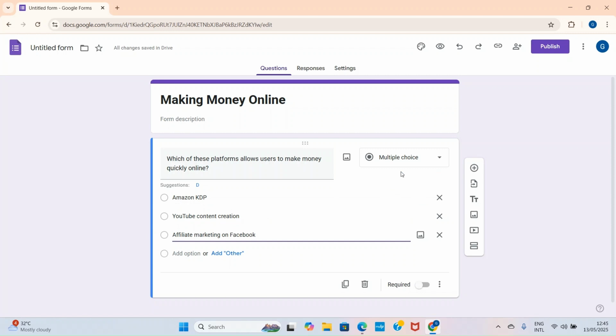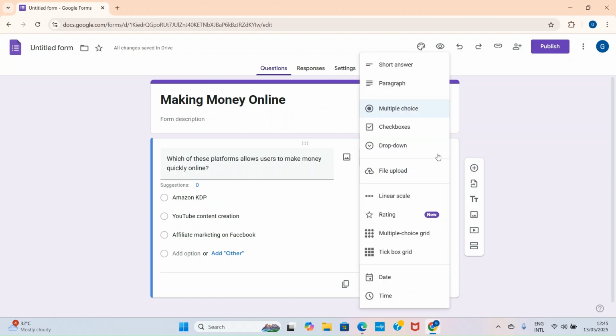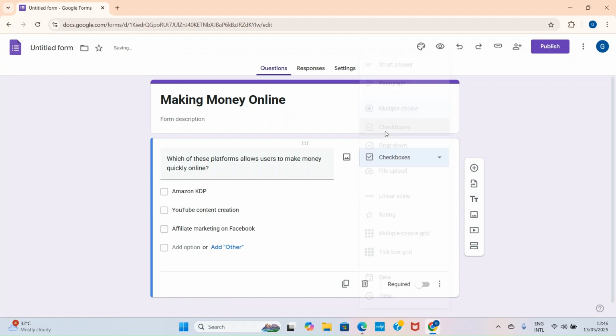So here, click here. Multiple choice is selected, meaning that somebody can answer A and answer B at the same time. But I want somebody to select only one. So I'll click here. I want these answers to appear in check boxes, so I'll click here.